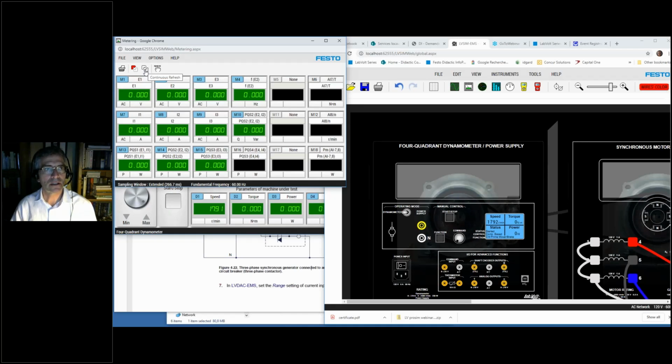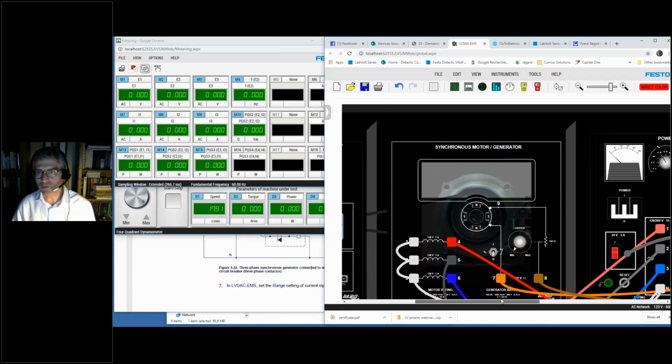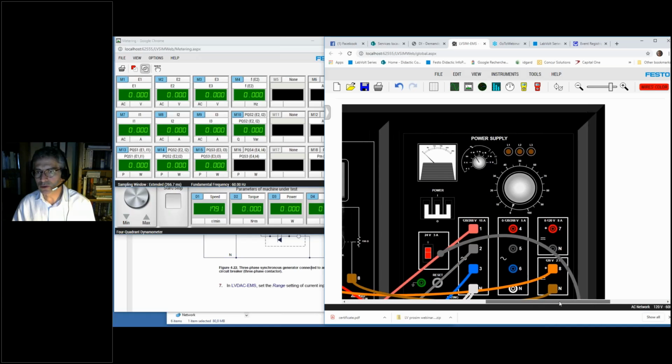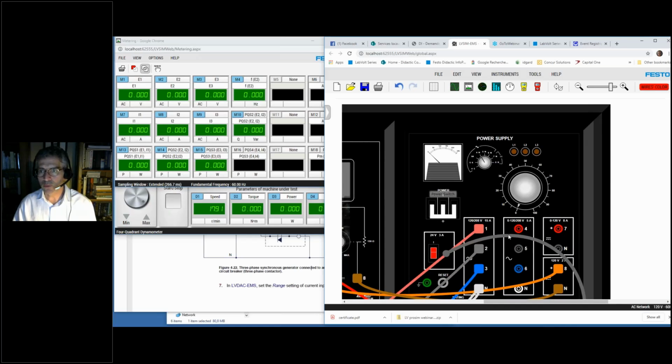So let's start here our meters. We don't get anything. Well, for good reasons. We are not yet all powered. First of all, our field is not powered, so there is no magnetic field in our rotor. So we need to power that, and to do that, we need to turn on our power supply here, which will turn on the DC power on our electromagnet. So let's turn that on.